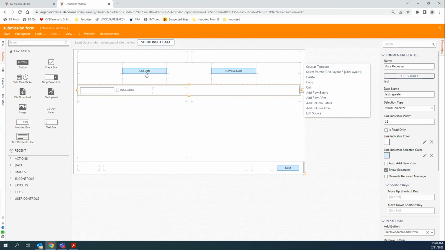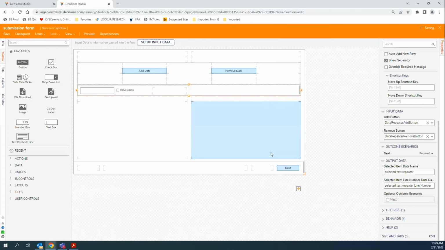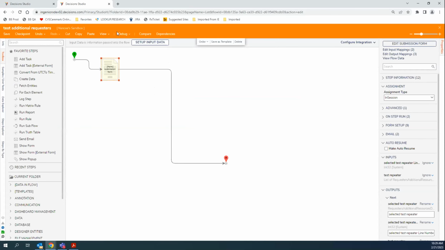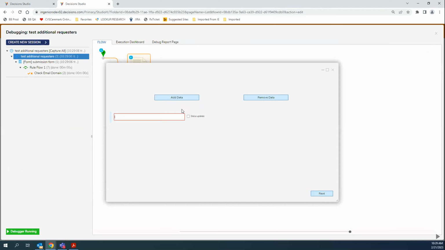Okay, so here's my simple little form, right? And I have this as, you know, next, it's next submitted, whatever. That's the button. So if I debug this, and I hit add data. So here's where, this is kind of like yesterday. I don't have anything in there, so I can't get by it because it's required. But this is still there.